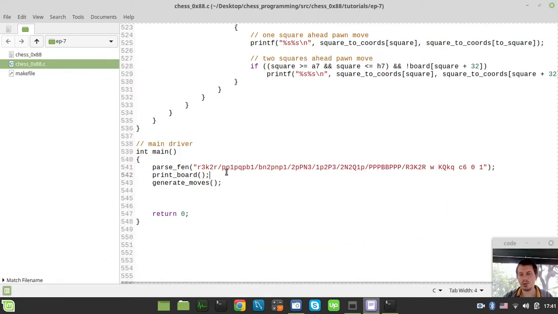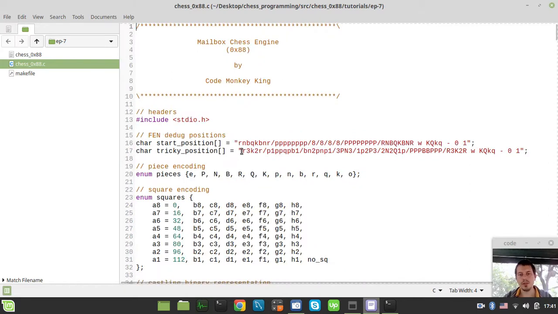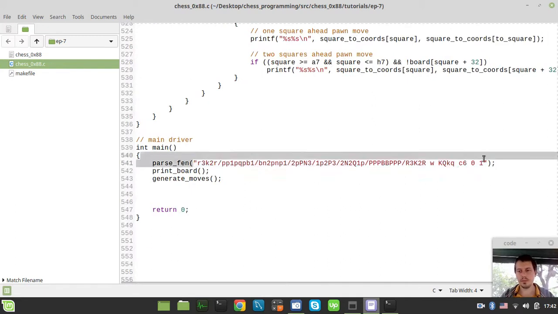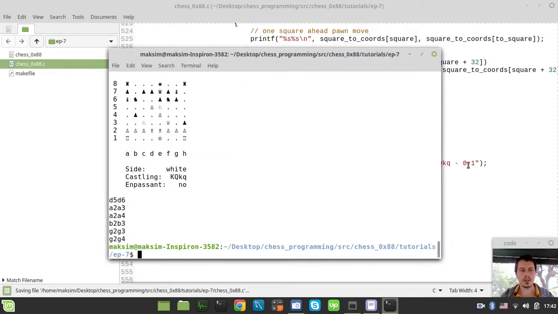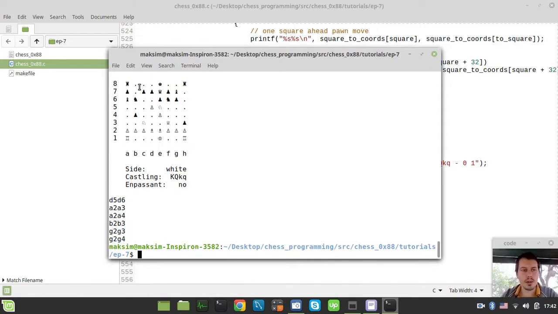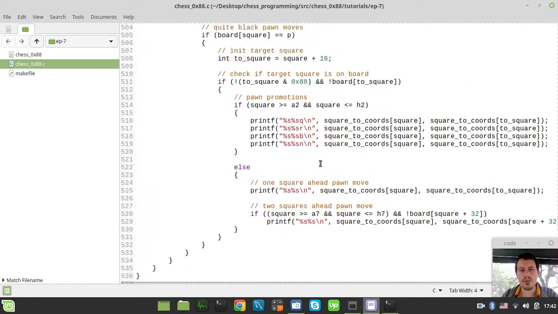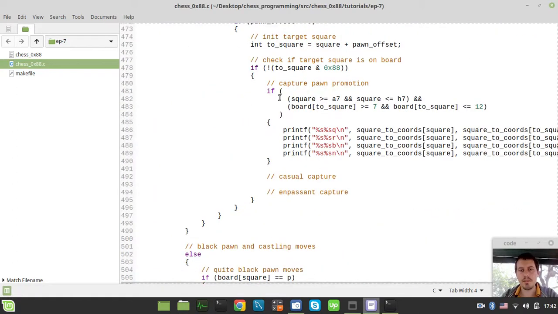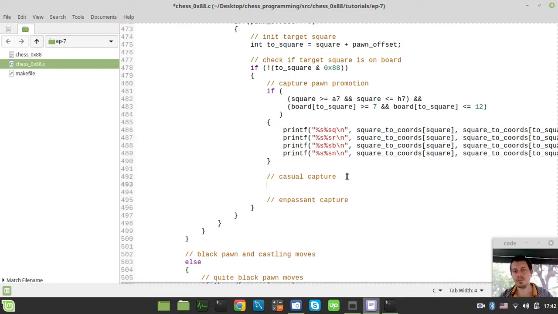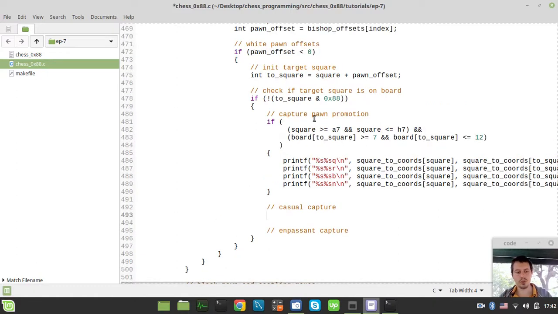Okay, so let me just get the initial tricky position FEN here. Okay, so I can calculate the moves. We already know that the pawn promotion moves work perfectly well, so let's examine the others. So d5 to d6, which is right, and I'm just wondering about d5 to e6. Oh, that's because we didn't yet implement those moves. We only implemented the pawn promotion stuff here. So now we need to implement our casual captures.